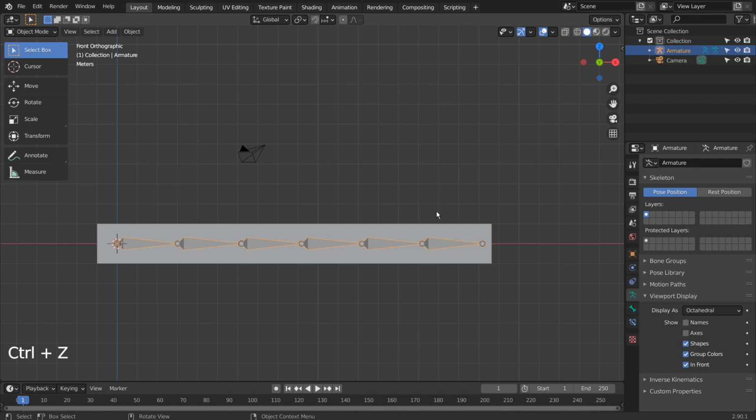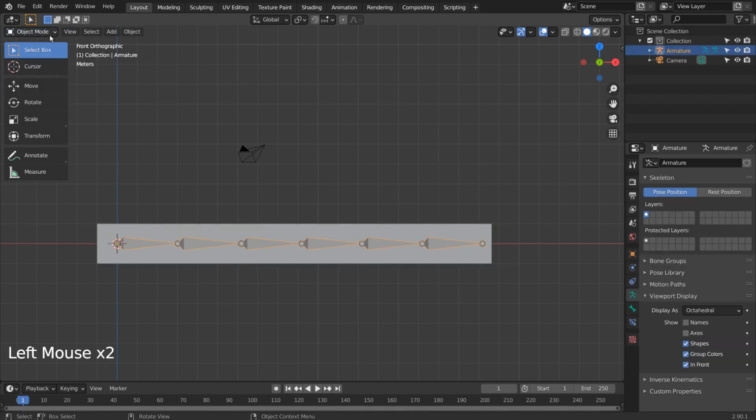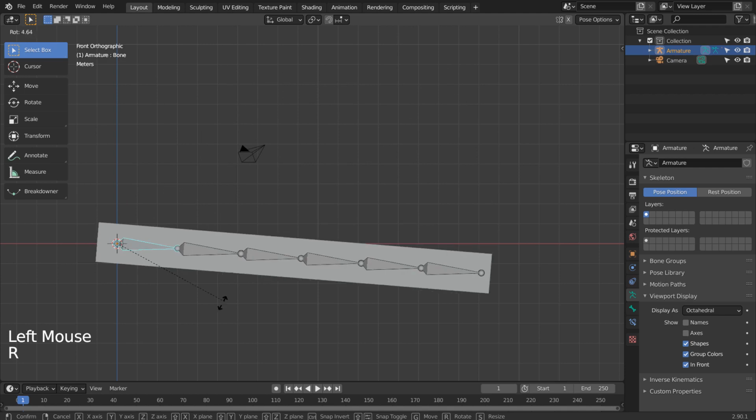To edit the bones, we need to go to Pose mode after selecting the bones. The pose mode won't work unless the bones are selected. In pose mode, select a bone and R to rotate.